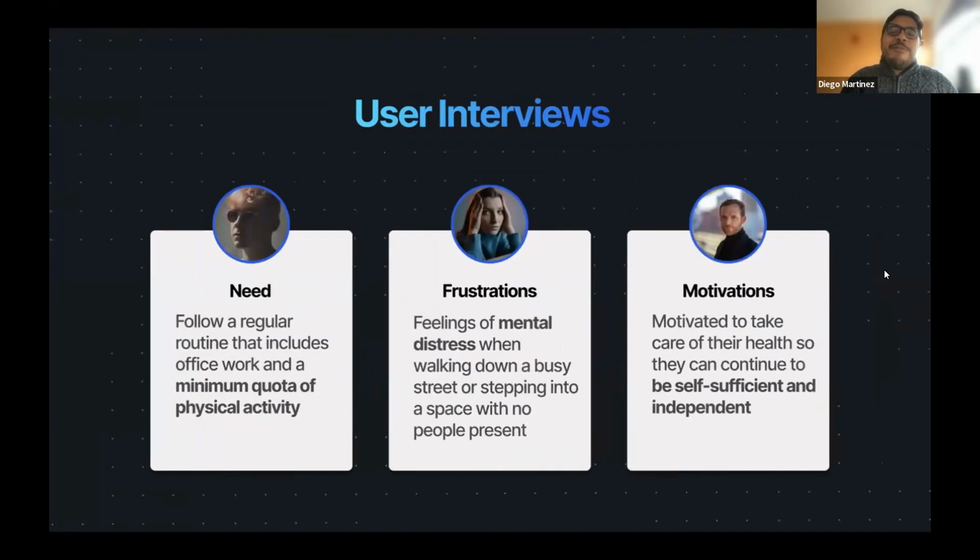We conducted 4 user interviews remotely, 2 with people who are blind, 1 with someone experiencing autism and ADHD, and another with a caretaker of someone with a disability. But obviously, we focused our attention on those who are experiencing blindness, and we understood that they follow a regular routine that includes some office work and a minimum quota of physical activity.